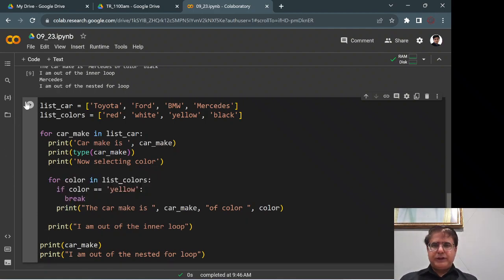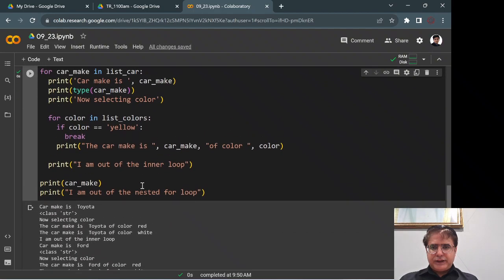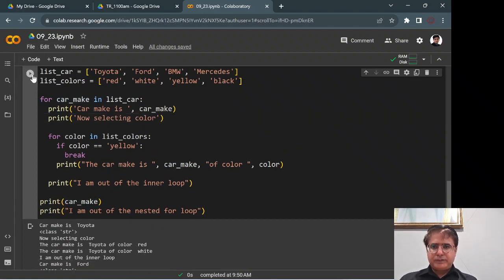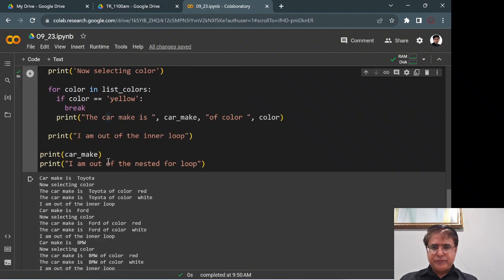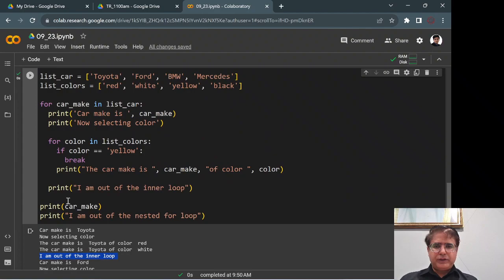Let me just run this, and you can see here, and let me just remove this type. This car make is Toyota. Now selecting the color, the car make is Toyota of color red, the car make is Toyota of color white, and then it says I'm out of the inner loop. Why? Because when it encountered yellow, it just broke the loop. Does that make sense? Yeah.